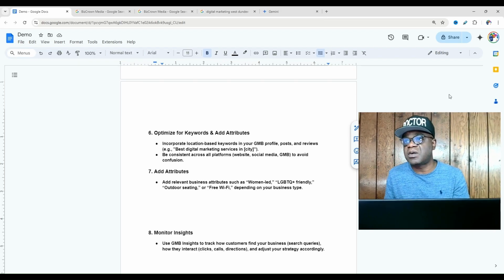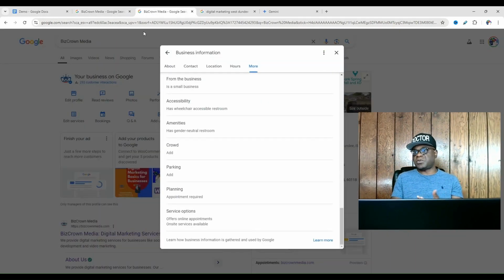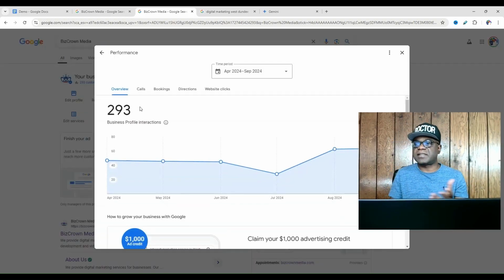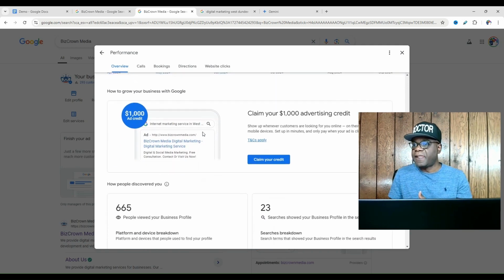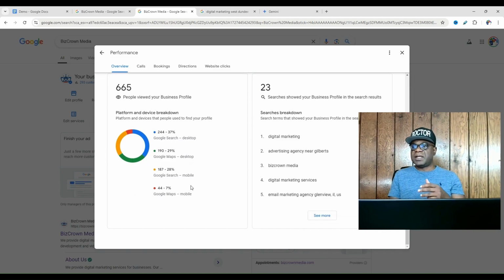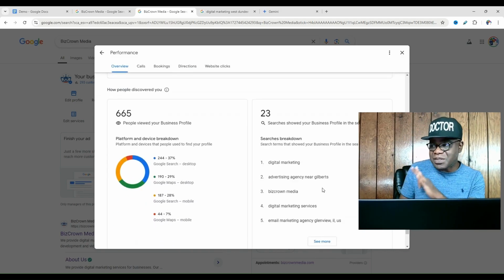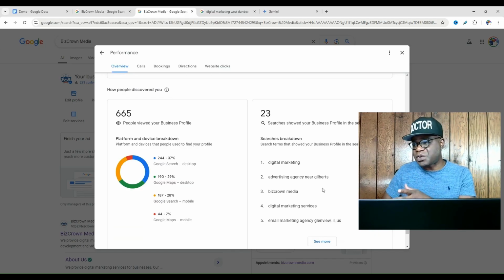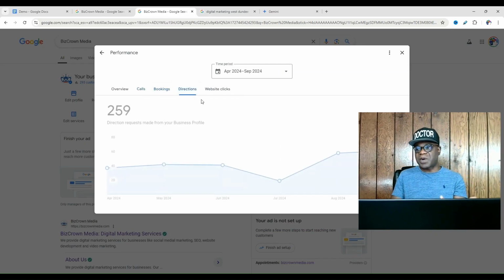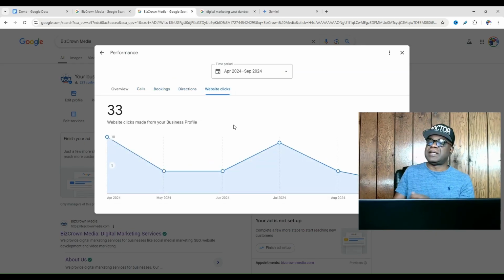So you have the opportunity to go into your performance, which was what I showed you earlier. And here's your performance. Once you go into performance, you get to see your overview. Again, you get to see people who viewed your business profile, whether through desktop, mobile, the rates at which you get to see your keywords. You get to see your searches breakdown, how people are searching for you, which is very important. You get to see the calls, the bookings, the directions requests, the website clicks. And looking at all that gives you an idea on what to do next. So these are all helpful pieces of data that you could use to enhance your profile even more.